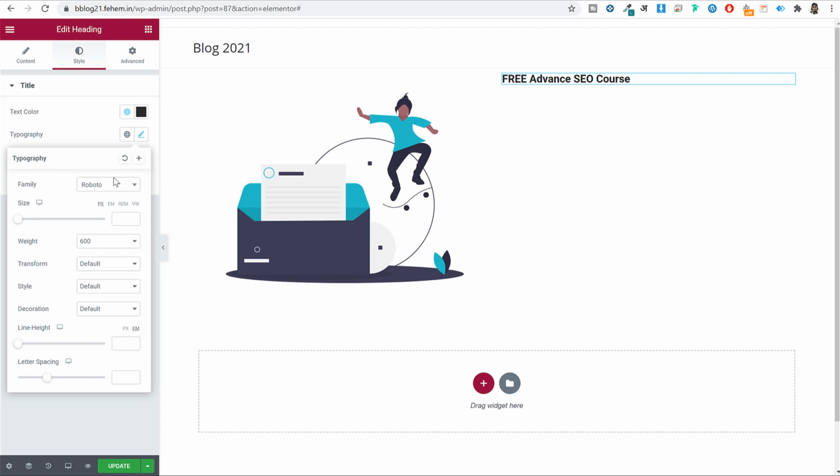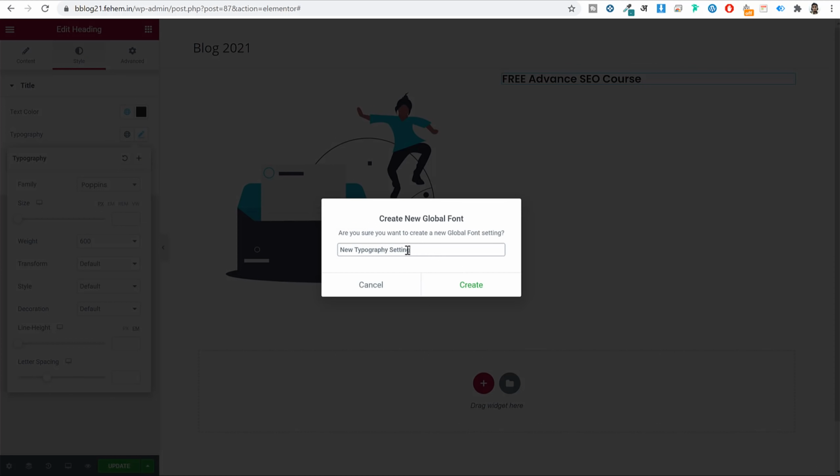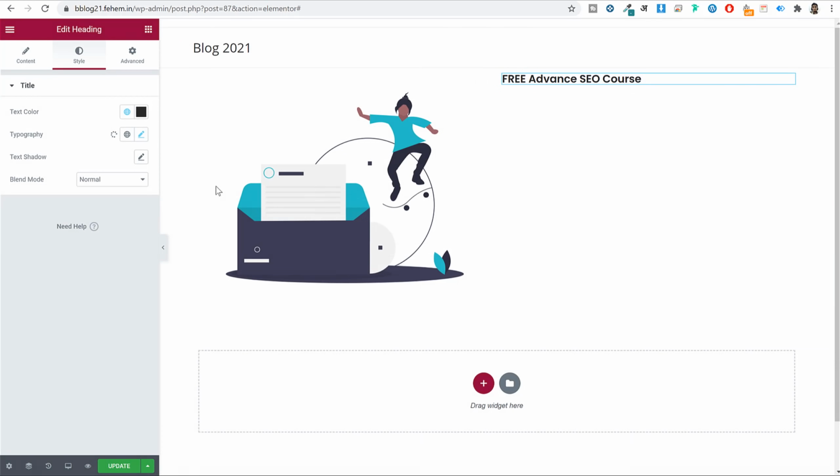Similarly for typography, I'll do one thing. I'll select this option, and instead of Roboto, I'll select Poppins. Now once I do that, I can click on this and create a new global font, and I can give it a name of Poppins. So next time I don't have to do this thing again. Next time when I want to make it Poppins, I can simply click on this globe icon and select Poppins.